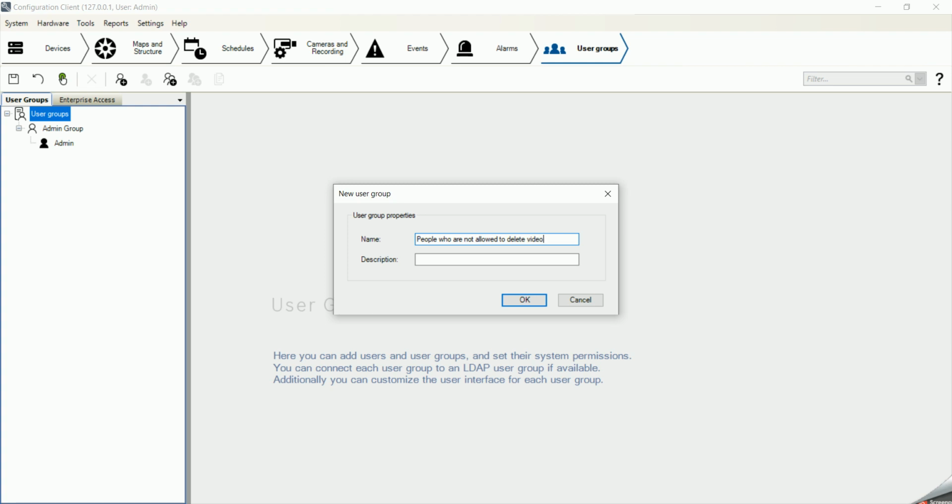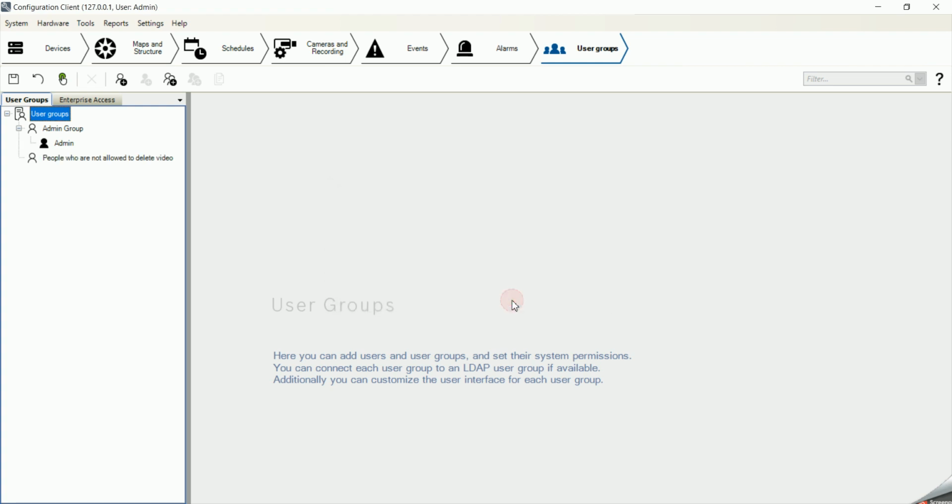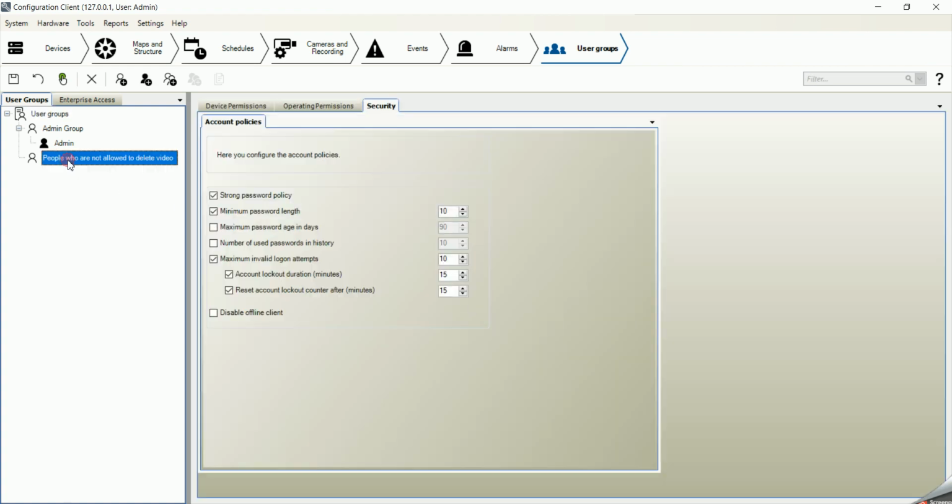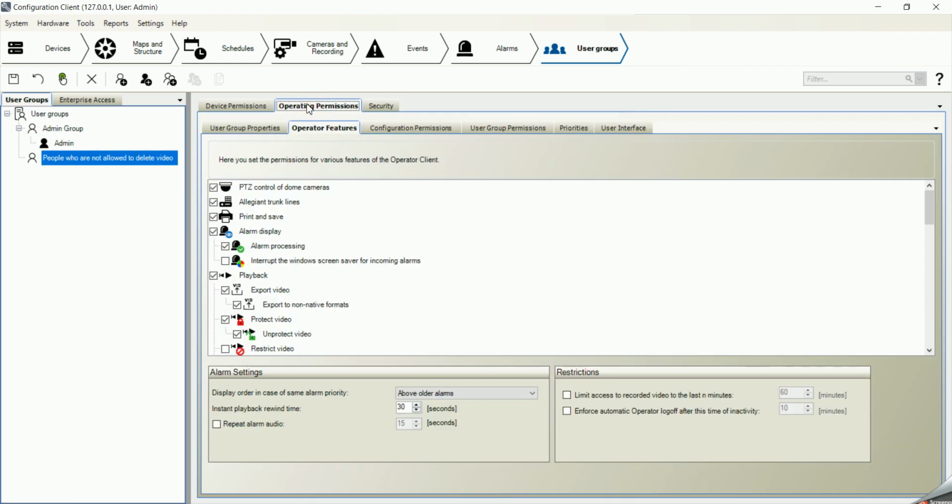You can of course use your own name or own description. Click OK. Now we need to set the permissions for whoever will be part of this group. To do that, we need to click on operating permissions and then operator features. Now in this group, we do not want whoever belongs to this group to be able to delete any footage. That's quite important. I would also suggest perhaps not to allow them to export video.